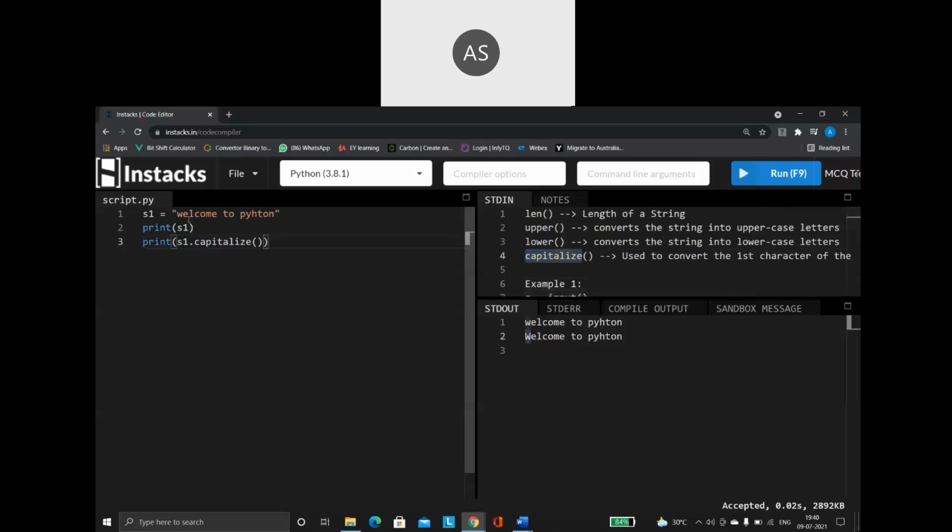If my string is already in uppercase, then the code will have no effect. The capitalize function will not have any effect at all. Why? Because it is used to capitalize only the starting character, and the starting character is already a capital letter. So my string is not going to have any change at all.